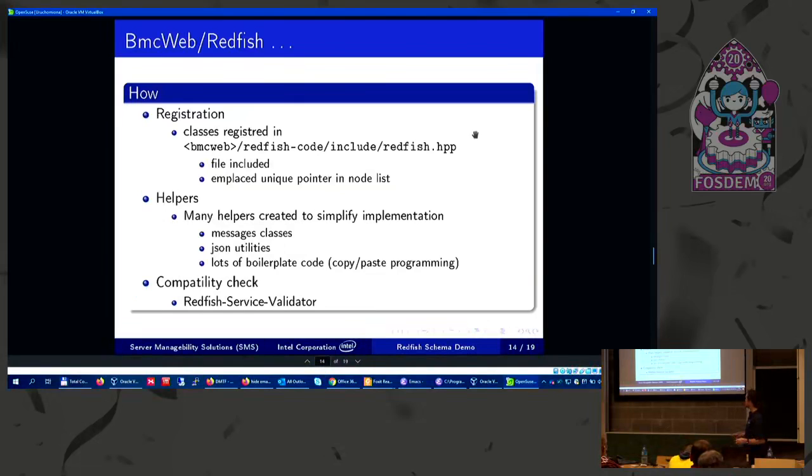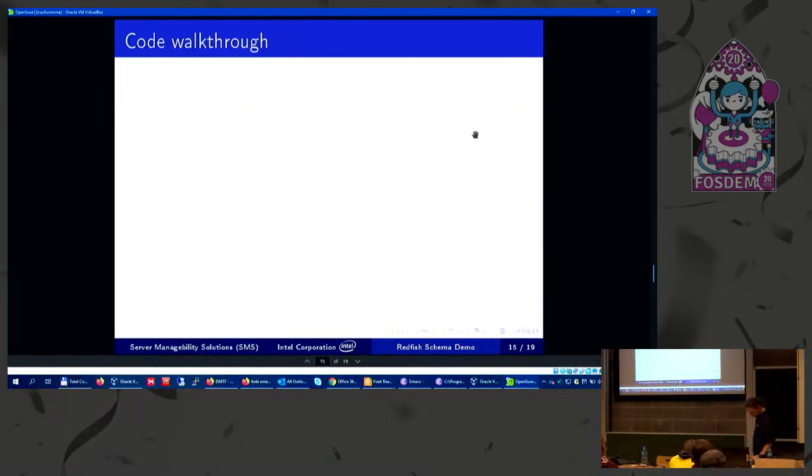We get a lot of helpers to simplify implementation: message and error classes to show feedback, JSON utilities to take parameters from the REST request. Lots of boilerplate code. As I said, it's more or less copy-paste programming, just a few lines of generic implementation. And at the end, it's important to make a compatibility check whether our schema complies with the standard. Okay, so let's start a code walkthrough.